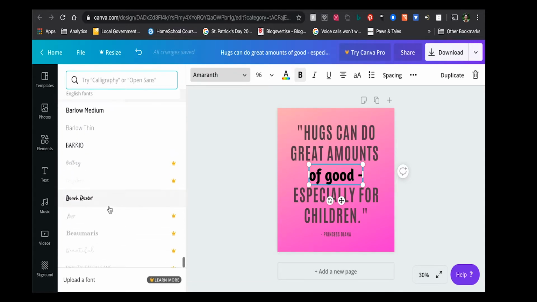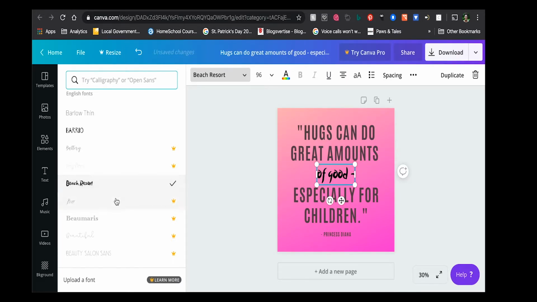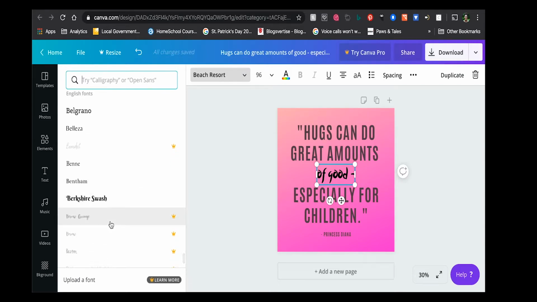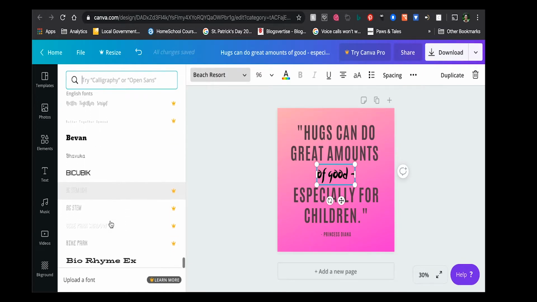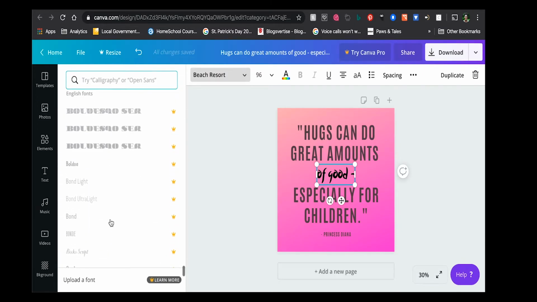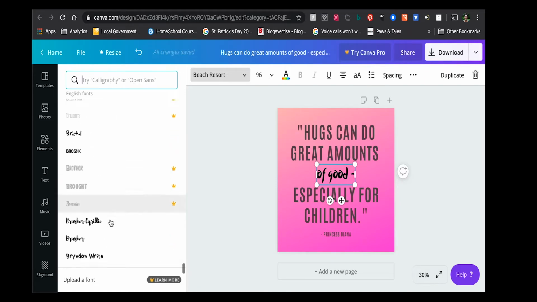So I'm just looking through to find one that may work. That one is a little whimsical and fun, but it doesn't necessarily look the best for what I'm trying to do. So I'm still looking through to see a font that I like. Oh, this one might work. Okay, that's kind of cute.